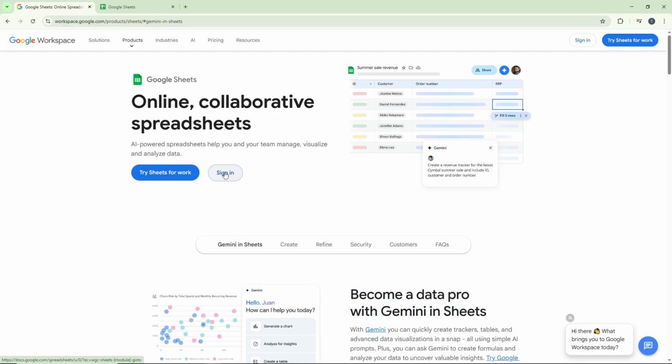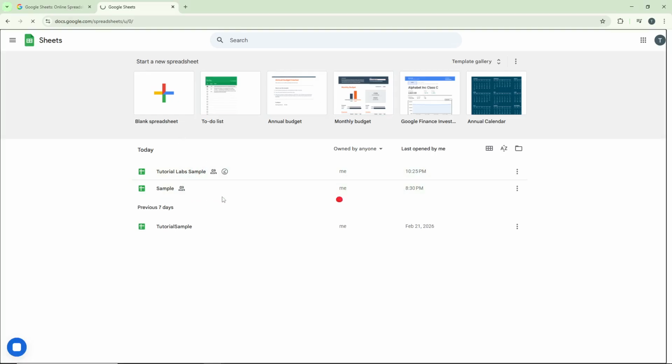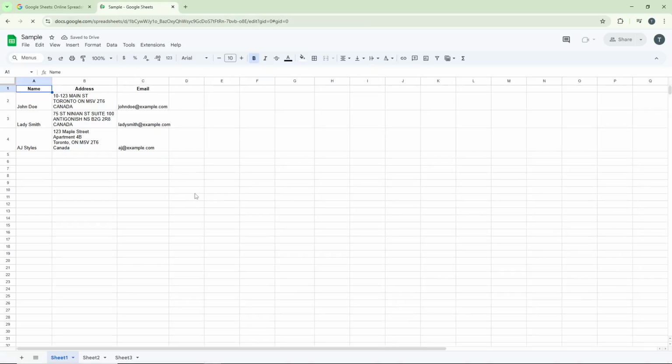After logging in, you'll land on your Workspace dashboard where you can see all your available files. From here, simply locate and click on the spreadsheet you want to edit. This will open up your Google Sheets document where you can start managing your tabs.